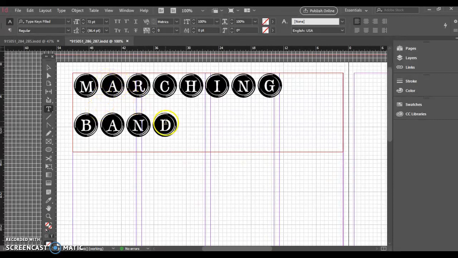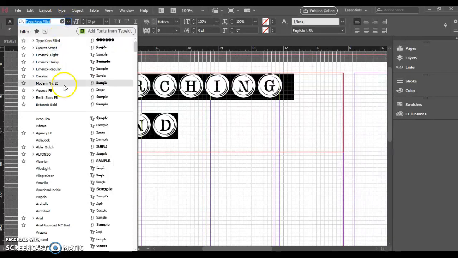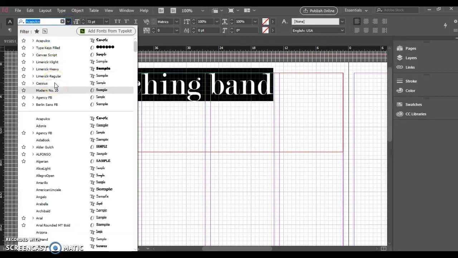So anyway, this is the font that I've chosen. Now let's say I don't like it. I typed it and it doesn't look the way I wanted it to. I highlight it, and then I can go here and change the font, right? So now I have this, and I don't really like that either. So I'm just going to keep arrowing down.